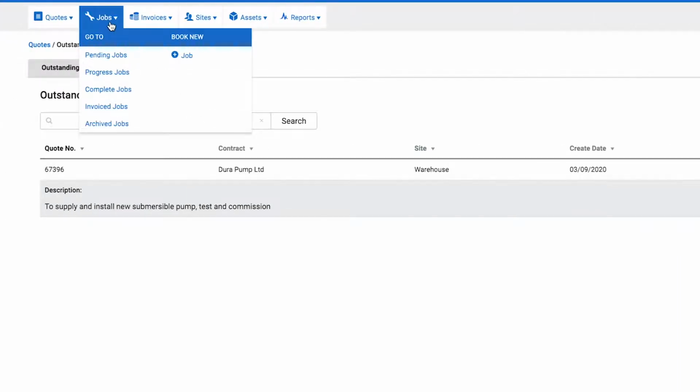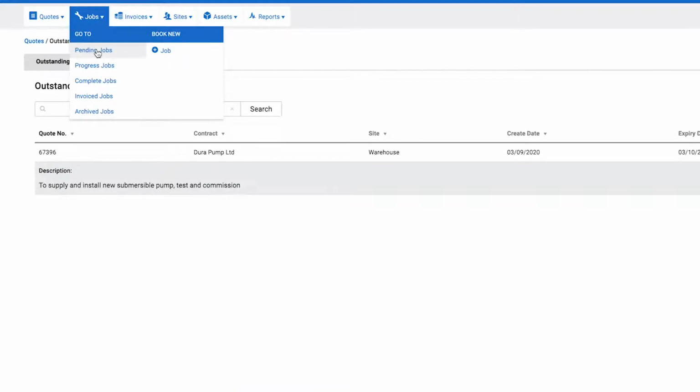Moving on to the job section. This is divided into several areas. Pending jobs. When you have approved a quote, the job will be moved here. Once an engineer has been allocated to the job, or a date for parts arrival has been confirmed, the job will be moved to progress. Once a job has been dispatched or completed on site, it will move to complete. Once the job is complete and the office has checked that everything is in order, the job sheet is attached to the system and the job will then be moved to the invoice stage.